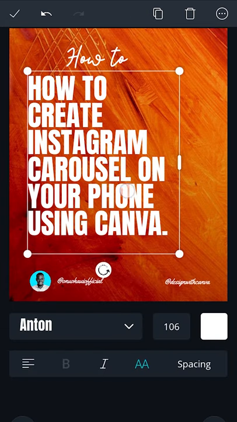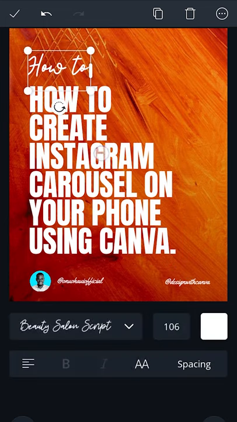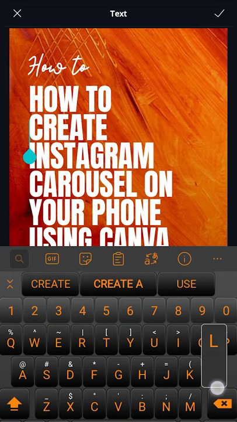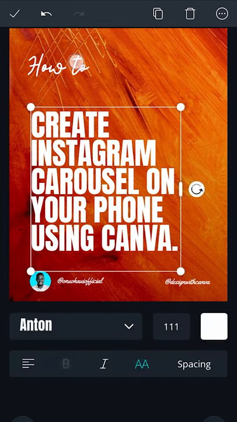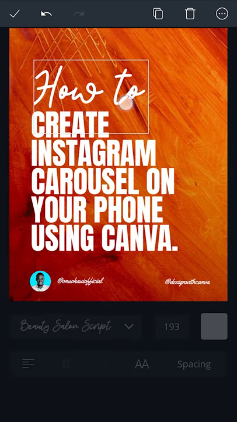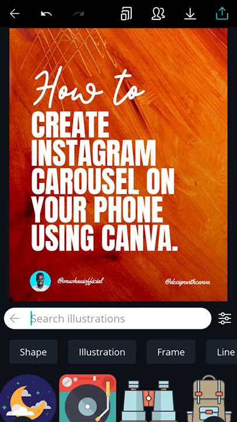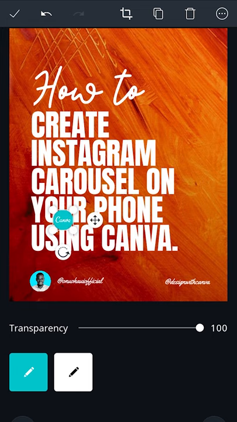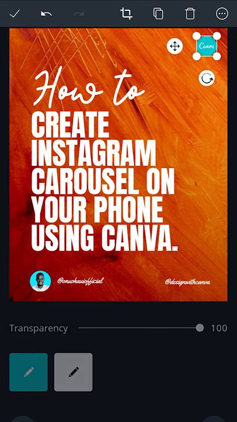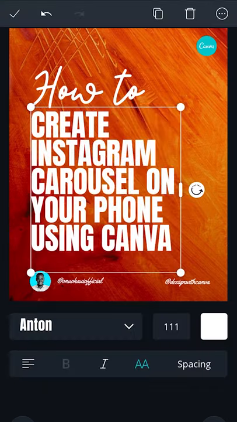All right, so what I'm going to do here is just drag this one down a little bit, increase it, and just add this how to here. So what I'm going to do is take away this how to, leave it like so, and this one I'm going to just increase it like so and just put it right here. Now the next thing I want to add to this design is the Canva logo. So I'm going to go here and type Canva, and I'm going to just choose this. What I'm going to do is just put it around here. It's pretty good.